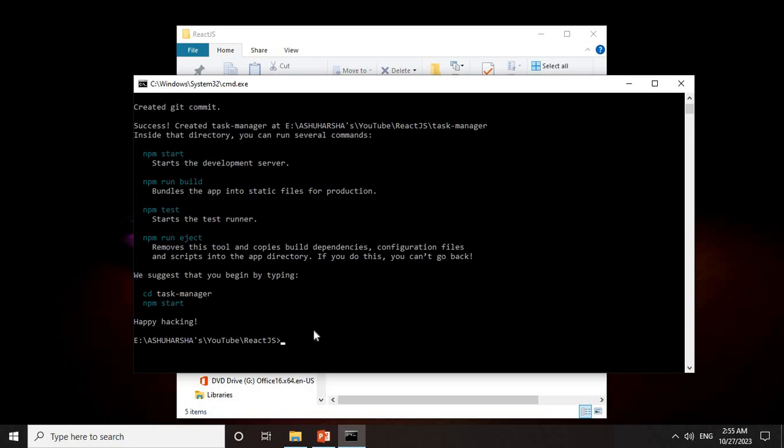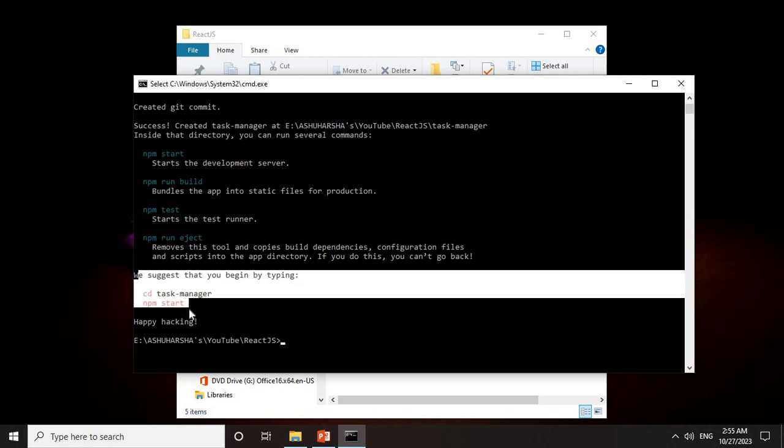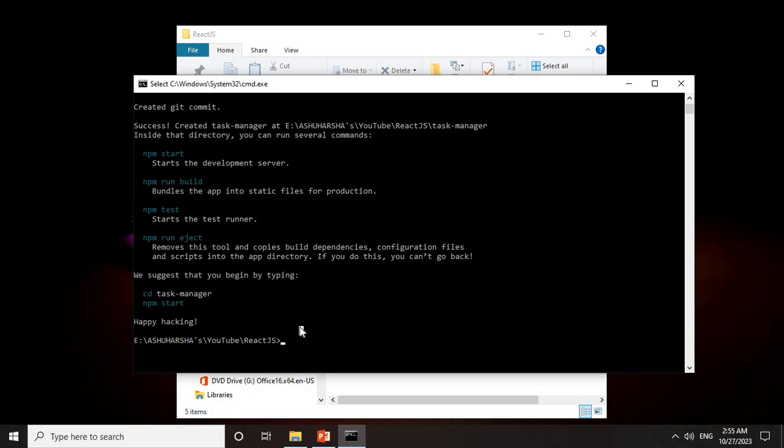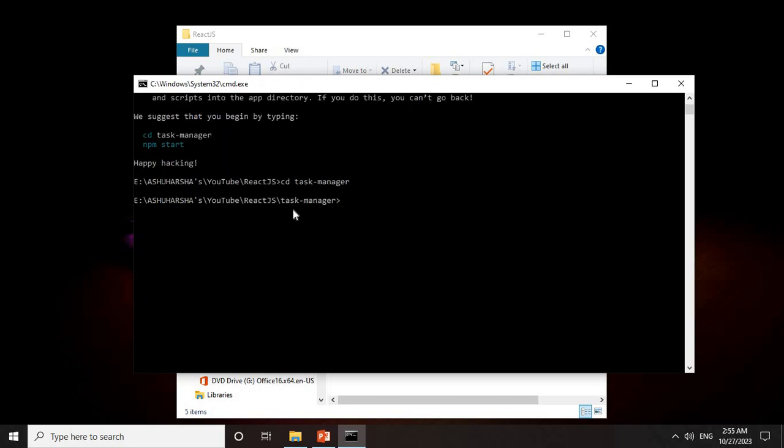Here they already suggest how to start the project, but now let us change the directory to task manager, which is our project. I am giving cd and then the folder name, cd task-manager, which is the folder created by create-react-app.